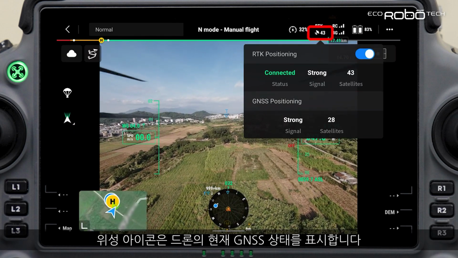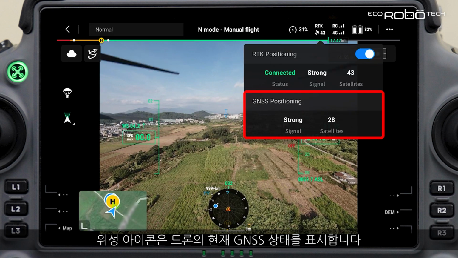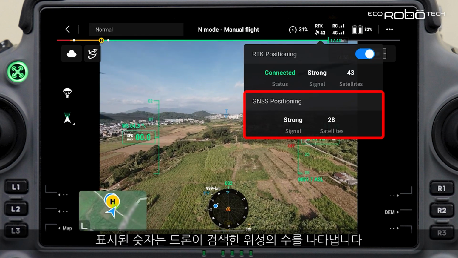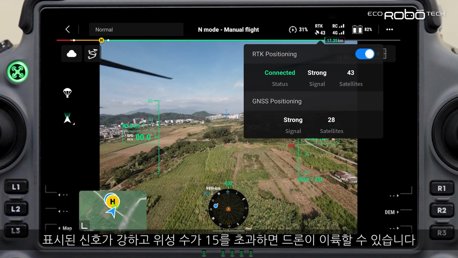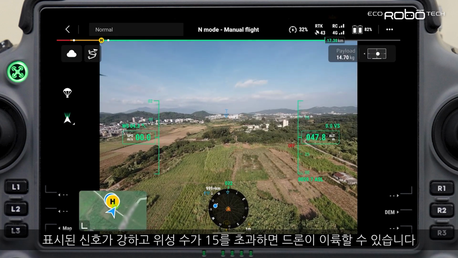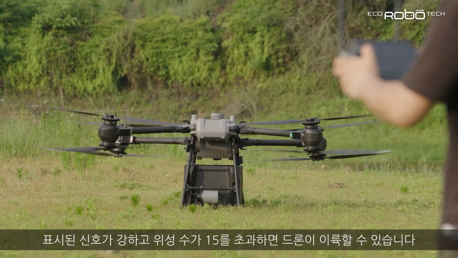The satellite icon displays the current GNSS status of the drone. The number displayed indicates the number of satellites searched by the drone. When the displayed signal is strong and the number of satellites exceeds 15, the drone can take off.